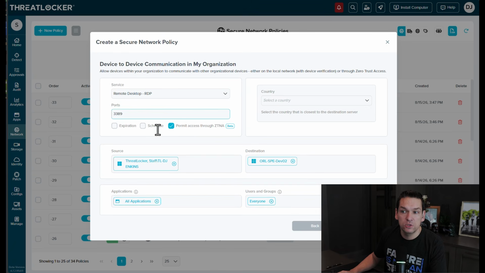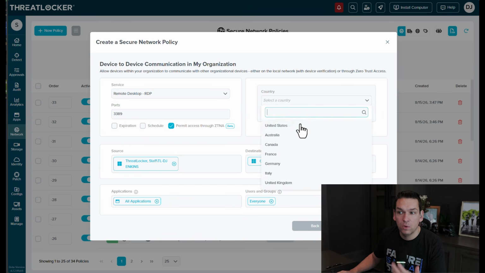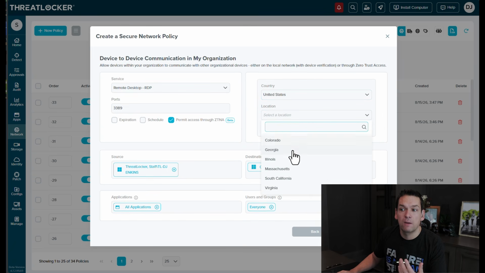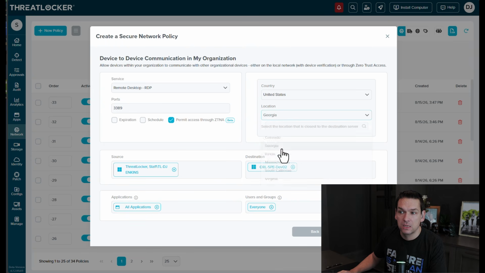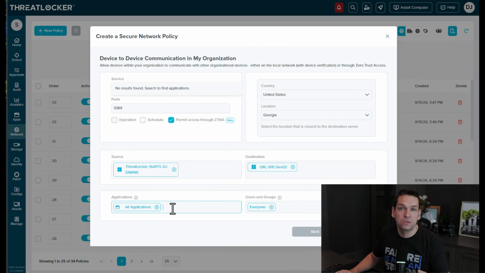In this case, I'm also going to check this box saying I want to be able to allow access through zero trust network access. What that means is when I'm out of the office, I'll be able to connect to it as if I was in the office. I'm going to select my closest location. I'm going to choose which applications, because this is true zero trust. So we're not just going to allow all applications.